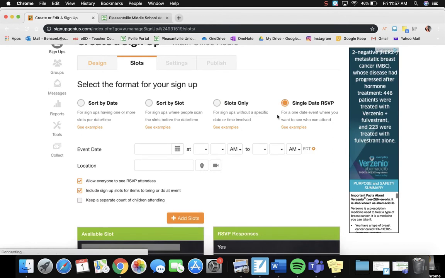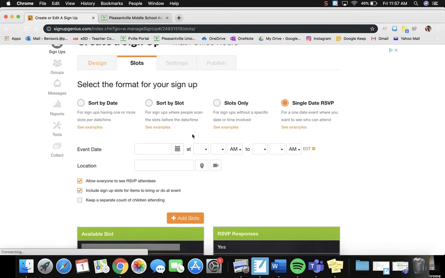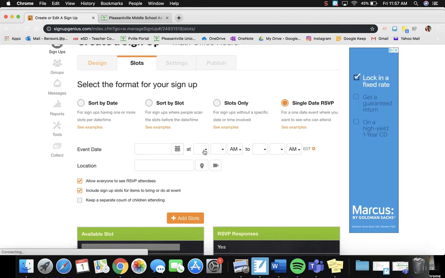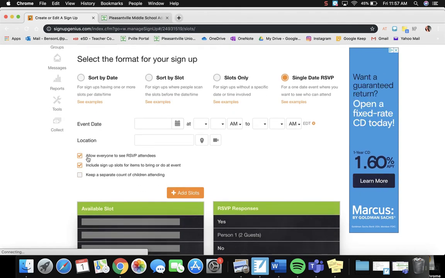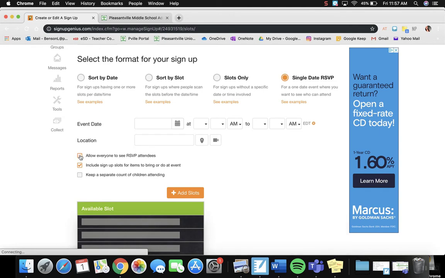And then if you wanted it just as one date, so say you just want to sign up for one specific office hour day, that would be under this right category. So you pick your date, the time that your period is during, and these checkboxes are usually the right spot, but allow everyone to see RSVP attendees. You might want to click that off because that'll make it so that way no one can see who's signed up.